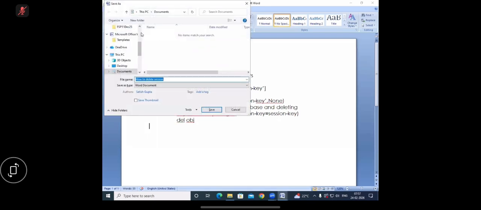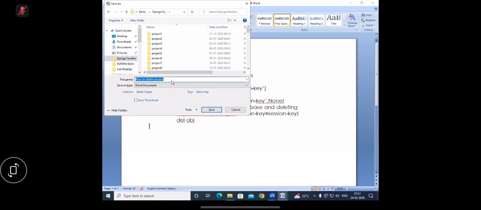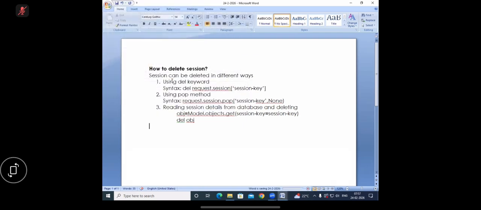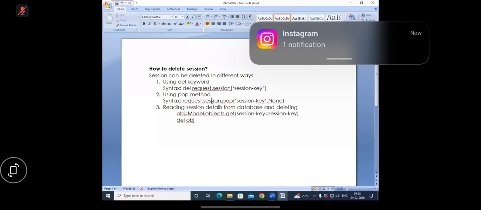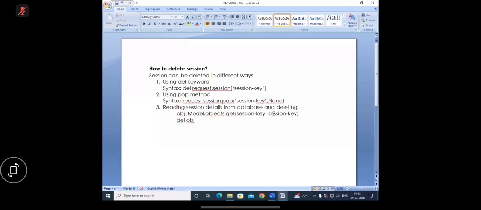And you can also delete it based on time. How can you delete it based on time? Here you have a method called set_expiry to set the expiry time, or you can define this time globally in settings.py. So this can be global, or it can be set for one request. But you can delete it by using the delete keyword, saying delete request.session followed by the session key, or request.session followed by pop. And you can delete a session directly from the model, but you have to build a model here, and this is not preferable.